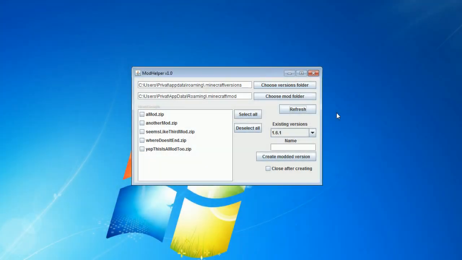Hello again! Today I have a little tool for you. To make things clear in the start, this is not some kind of launcher or mod loader thingy. If you need one of those, then this won't help you.